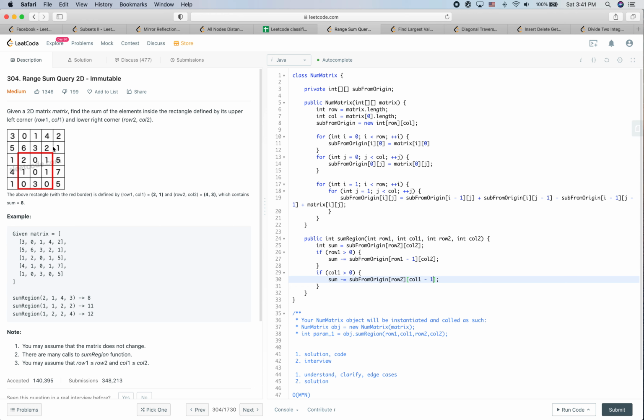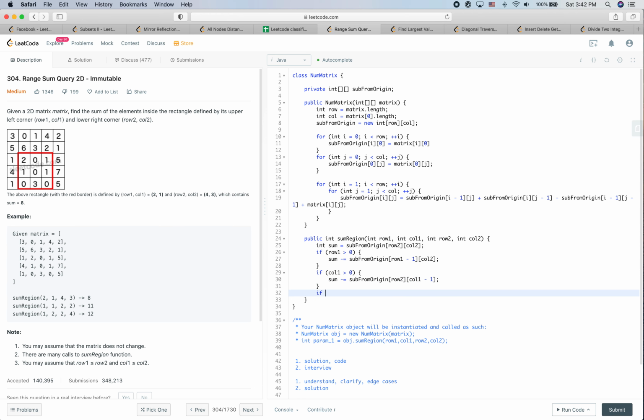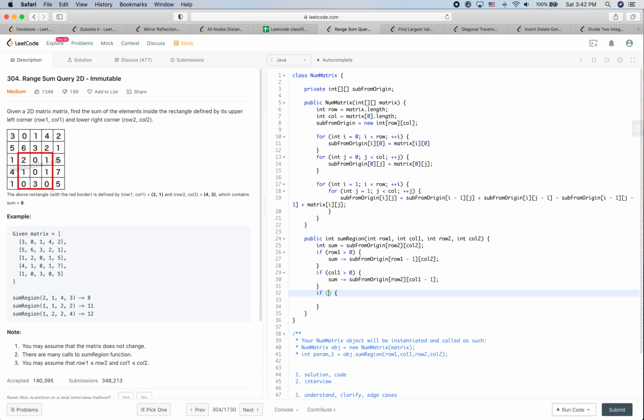This part is row 1 minus 1, column 2, and this part is row 2, column 1 minus 1. Okay, and also we need to take a look if row 1 is larger than 0 and column 1 is larger than 0, then we need to have sum plus equal to sum from origin.